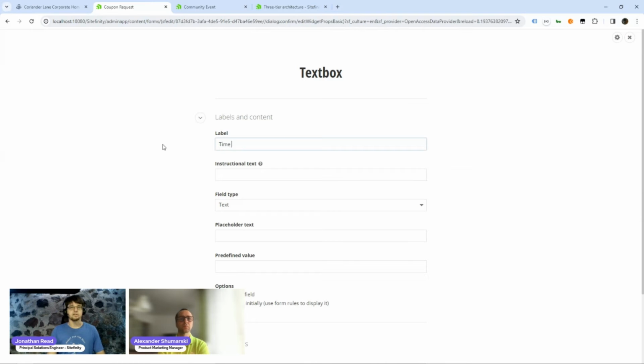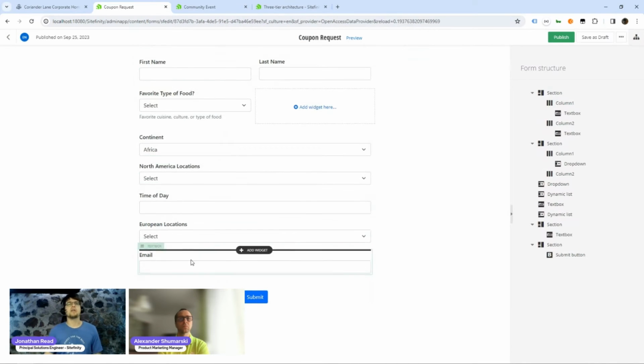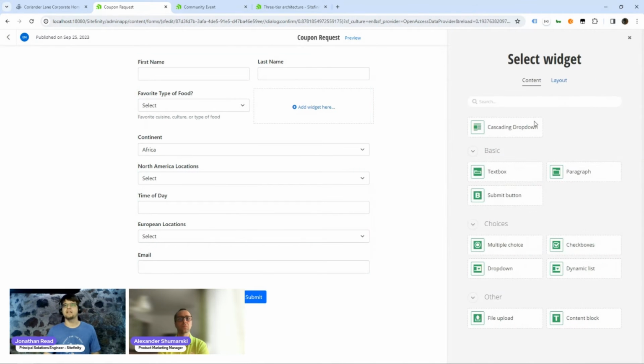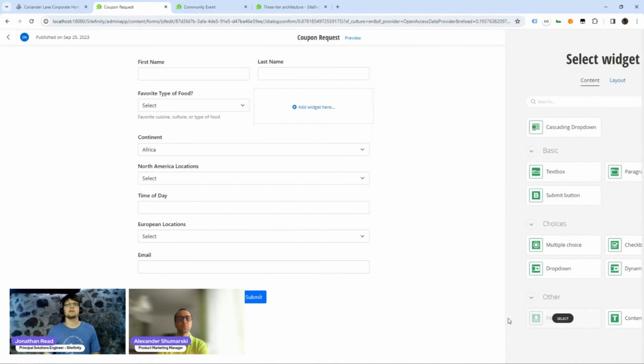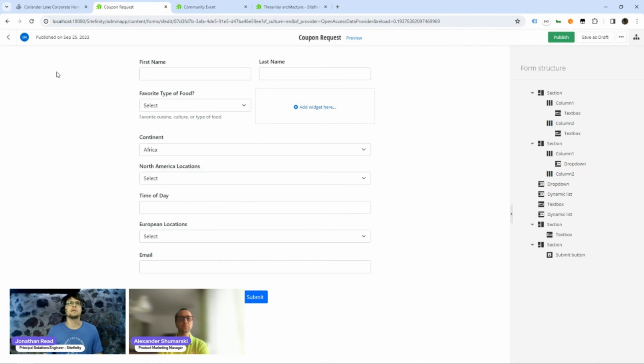I don't have any good examples here. Time of day, whatever. And so we're looking for a text field there called time of day, right? So now the difference here is as you add the widget over here, it's going to automatically open up those designers for you to interact with. Okay, so slight difference between the page editing experience and the form building experience.